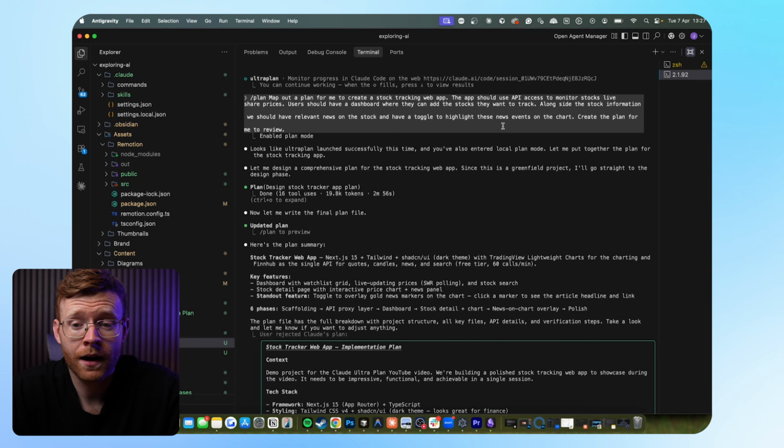The app should use API access to monitor stocks' live share prices. Users should have a dashboard where they can add the stocks that they want to track alongside the stock information. And we should have relevant news on the stock and have a toggle to highlight these news events on the chart, create a plan for me to review. So it's a fairly complex web app. Obviously it's not massively complex, but it's complex enough that we need a detailed plan to start executing on building this out.